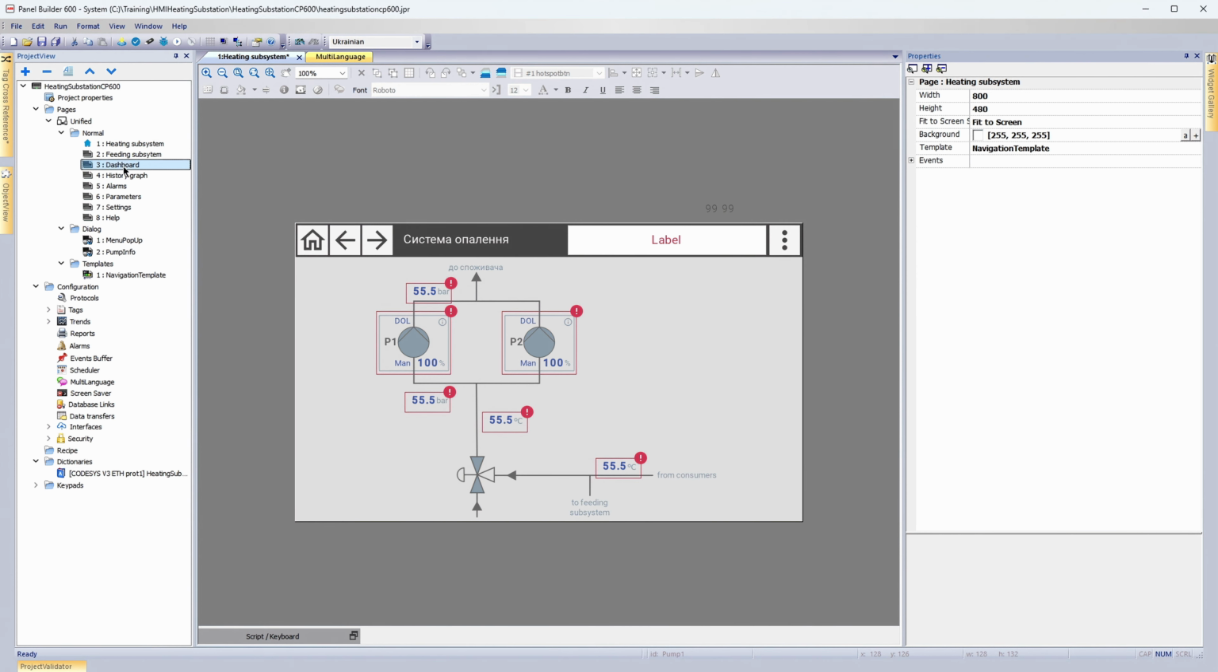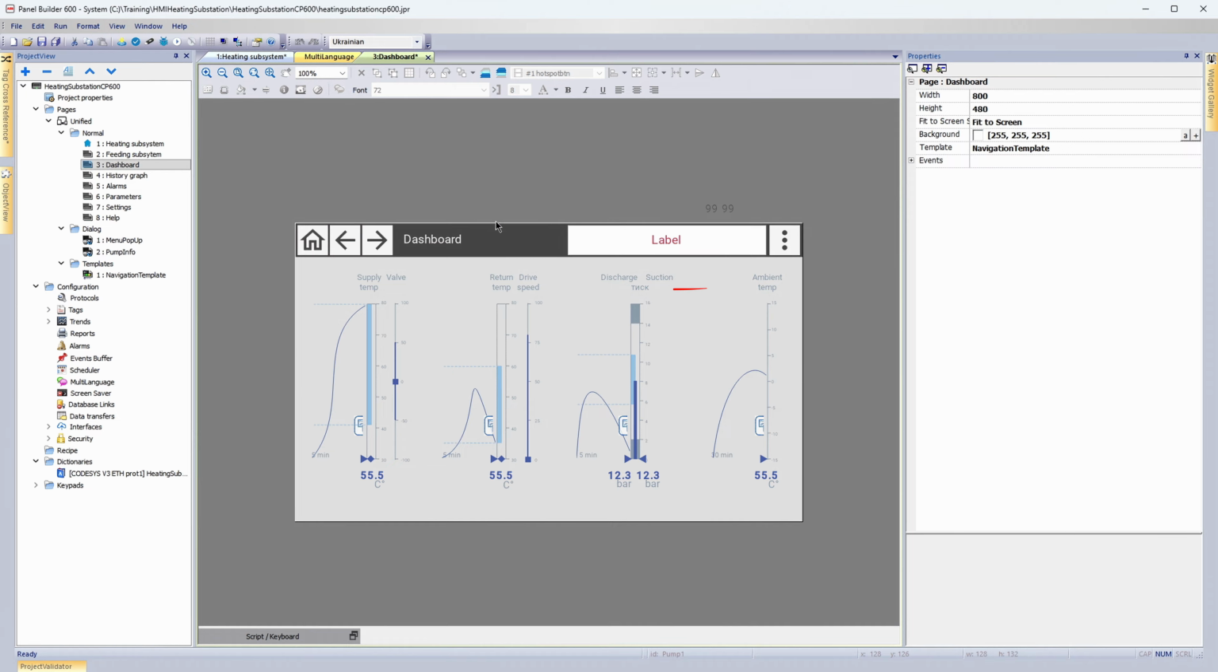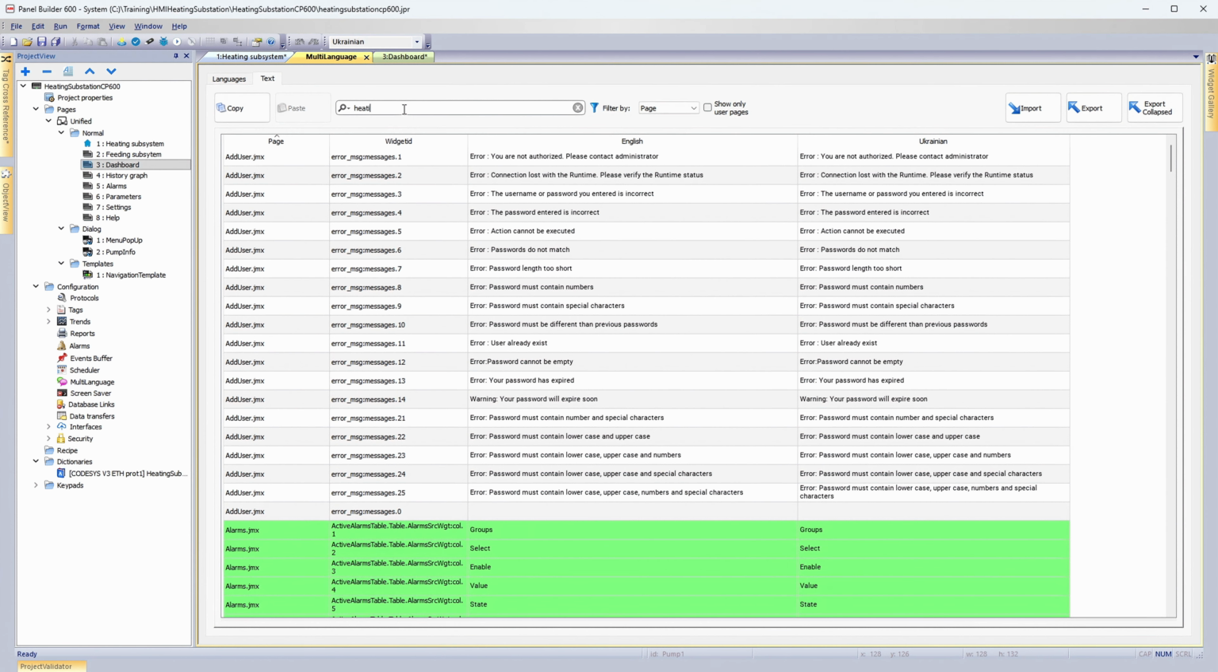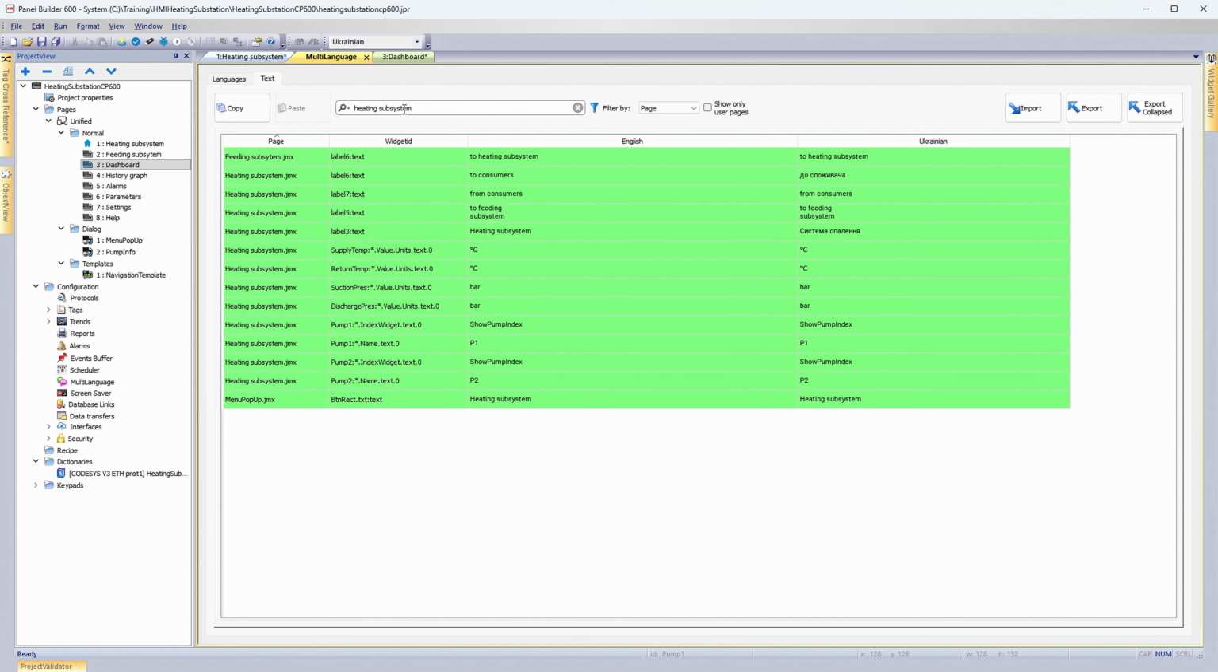Now, if I return to the dashboard page, you will see that the corresponding label has automatically updated with the translated string. To make navigation of the long list more flexible, there is a filter option. You can filter the list by any column. Suppose I want to see all text elements located on the hidden subsystem page. Type it in the search field and there you go.